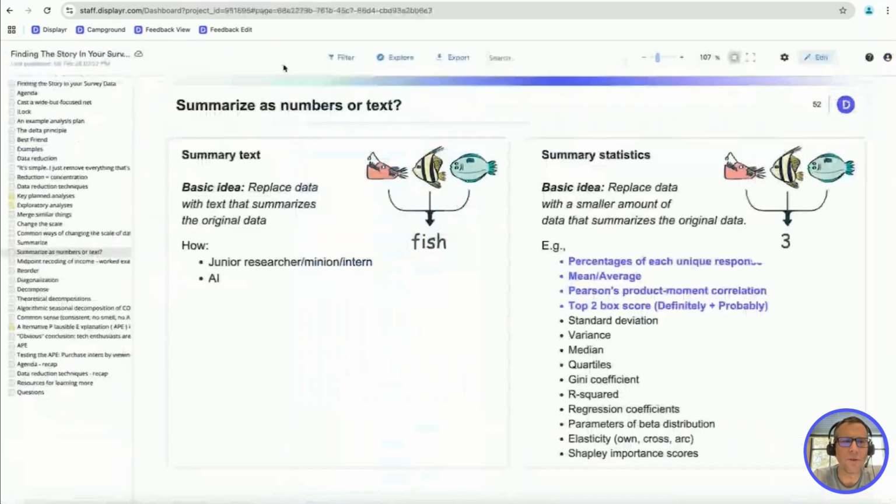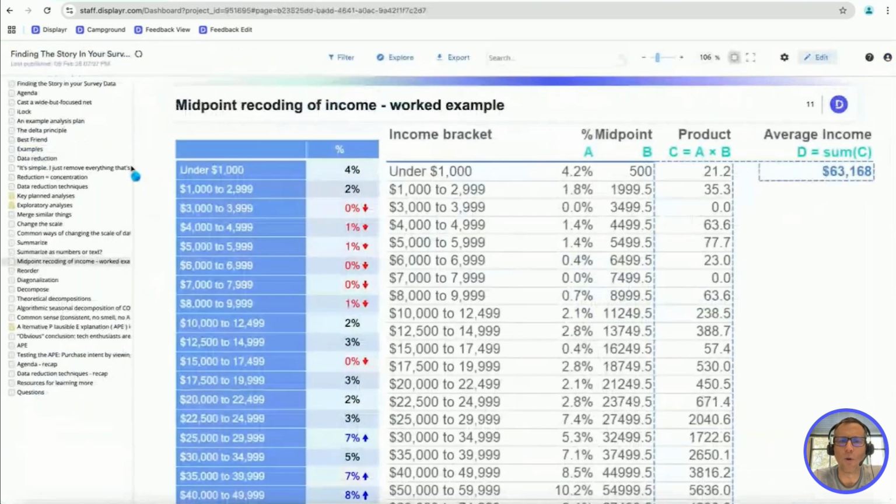For those of you who haven't done that before, here's all the worked examples of how that math works, and we will share that with you. You can do this in any program, not just ours, but ours does it with the click of a button.